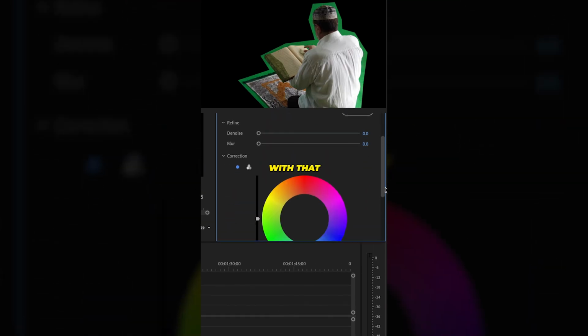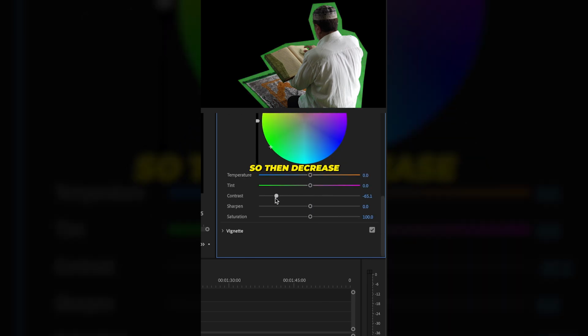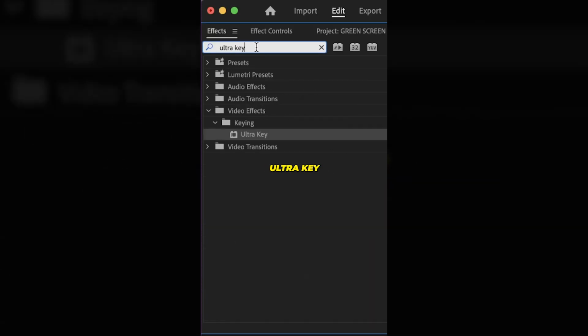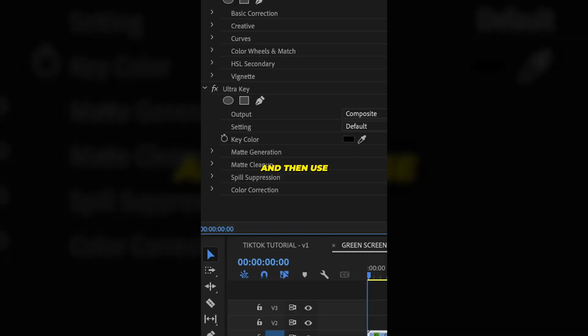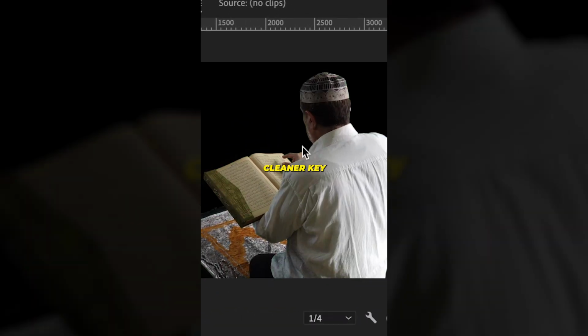And once we're happy with that selection, we'll go to this correction wheel and we'll push all of our greens to the same shade of green like so, then decrease your contrast and sharpen. And now when we go search for Ultra Key, apply it to our clip and then use the color picker to select our green to achieve an overall cleaner key than before.